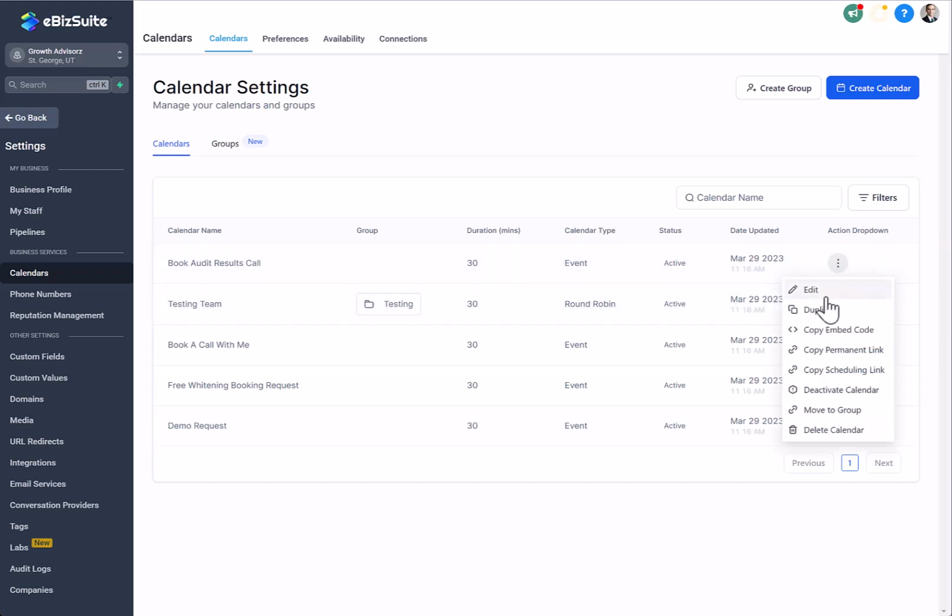And then, as we just did, you can edit those. You can also duplicate those. You can copy and embed code and maybe place that calendar on some other website, or even on a social media area if they allow embedding of code. And then if you want to just set up a permanent link or a scheduling link, you can do that. You can also turn the calendar off, move it to a group, and of course you can delete the calendar. But that's going to get you started and get things mostly set up.